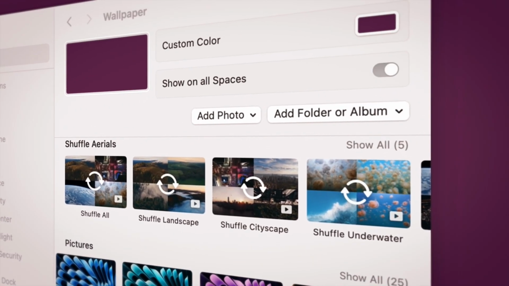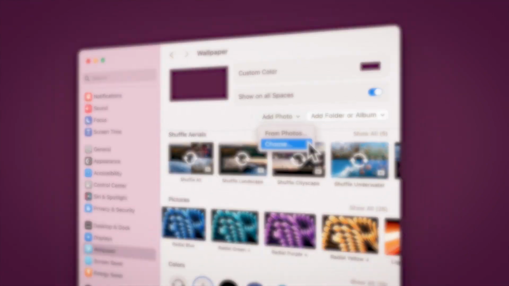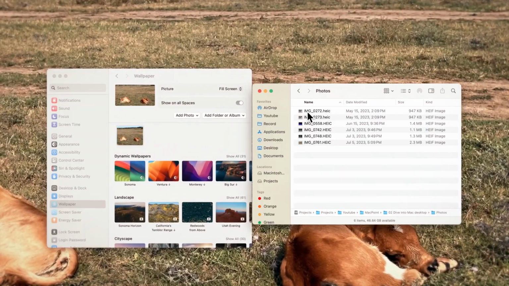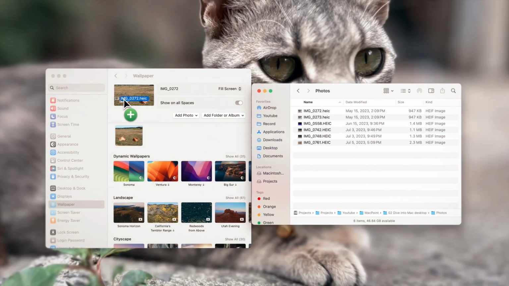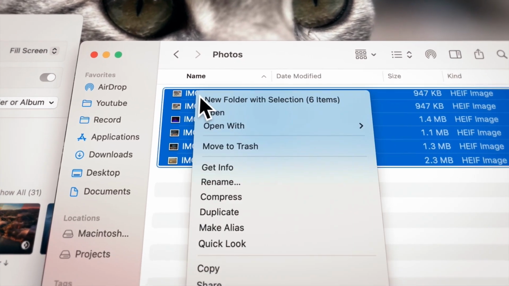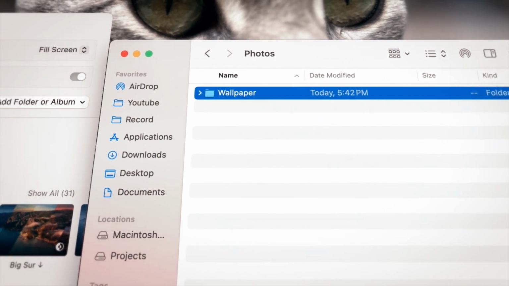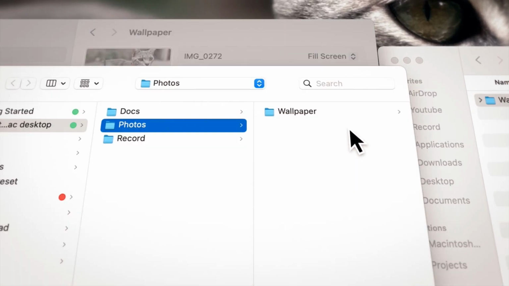If you want your favorite photos as wallpaper, choose it from here, or drag and drop it on the previous one. If you want to import a set of your images, put them in a folder and transfer them to the wallpaper section from here.